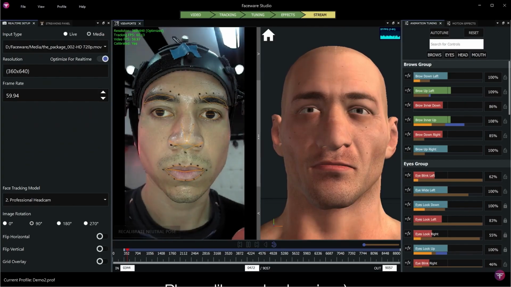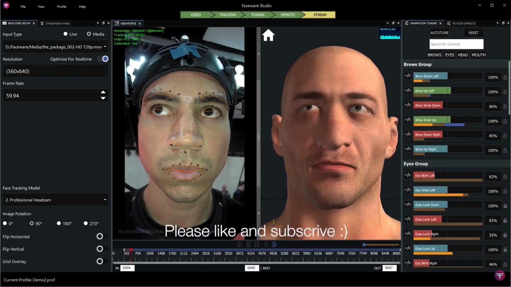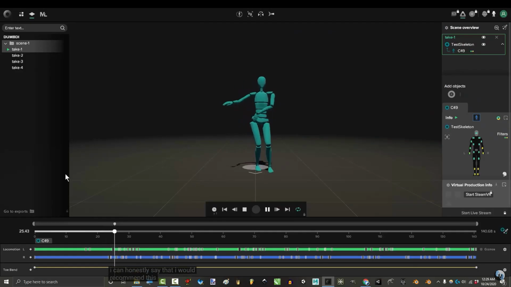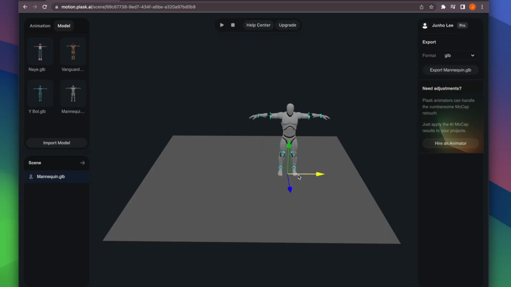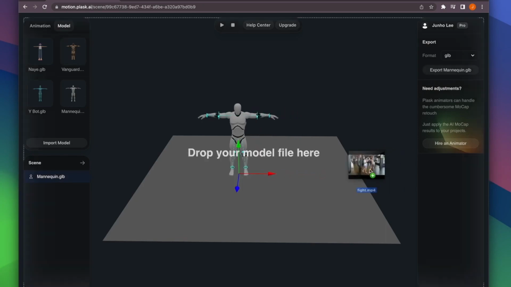Faceware Studio, a facial motion capture software for realistic character animation. Rokoko Studio, a motion capture solution designed for both body and facial tracking. Plask AI, a free AI-based motion capture tool that extracts animation from videos.